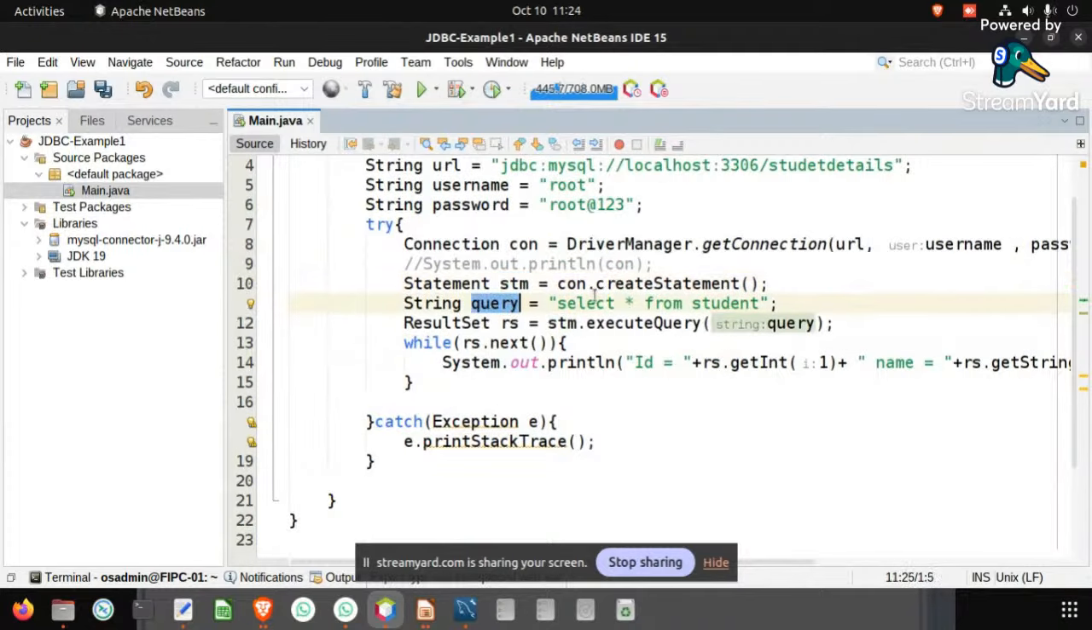The first query is going to be select star from student. So this is the query I'm going to execute. To execute it, I have three methods. One is execute, another is execute query, and the third is execute update. Execute is a common method to execute both my query and the statement, and then update.